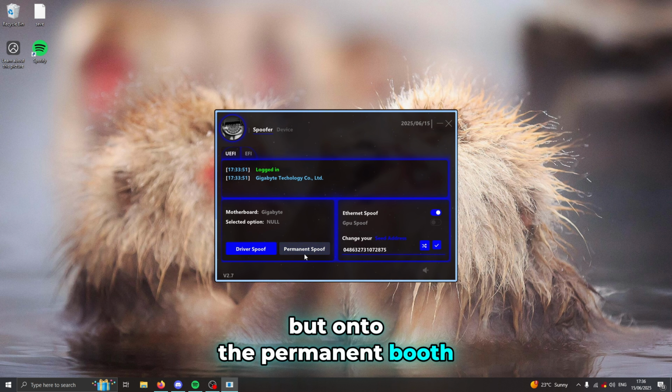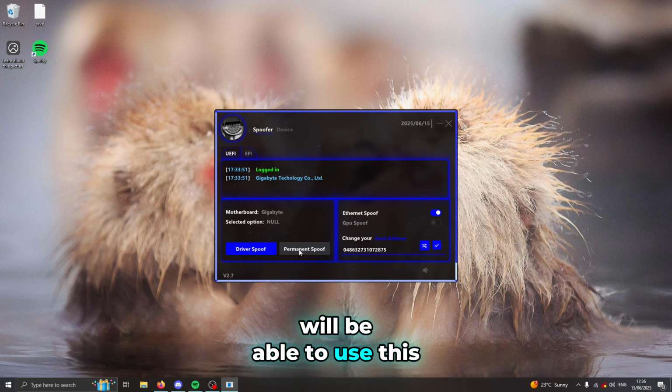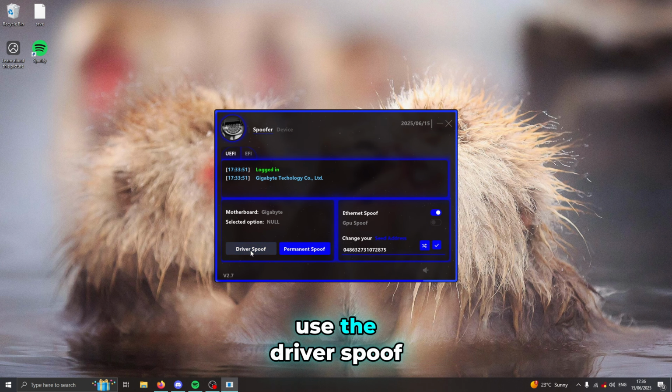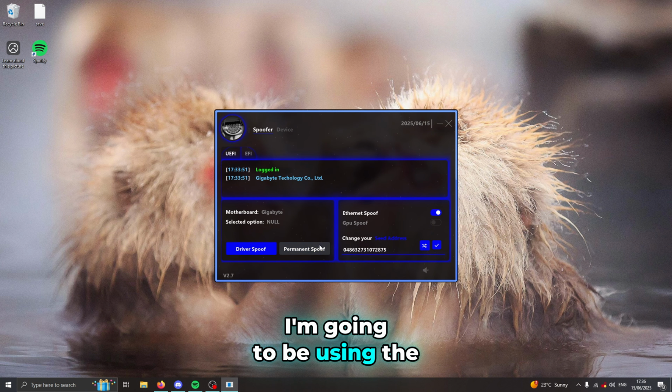But onto the permanent spoof, motherboards like Gigabyte, MSI, and ASRock, which are unlocked motherboards, will be able to use this spoof here. Now, these motherboards can also use the driver spoof and the EFI spoof. It is literally just your choice to pick between which one you want to use. But for the purpose of this video, I'm going to be using the permanent spoof.